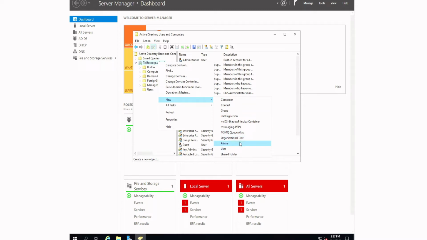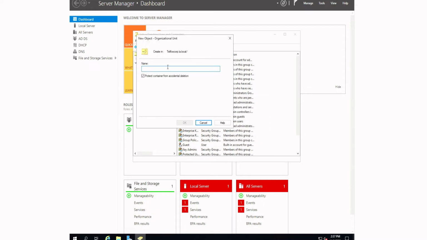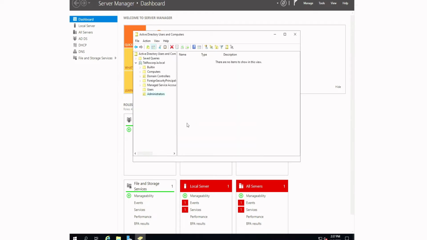So what we want to do is go ahead and create a new organizational unit, and we will call it administrators. We could select protect container from accidental deletion, and we will leave that checked. You can basically remove this through some kind of configuration process. So be aware that you can always remove the protect container from accidental deletion option, but we'll leave that checked for now. Click OK.